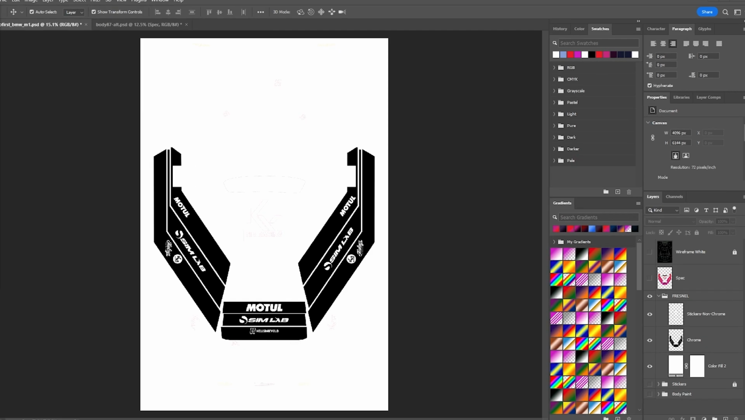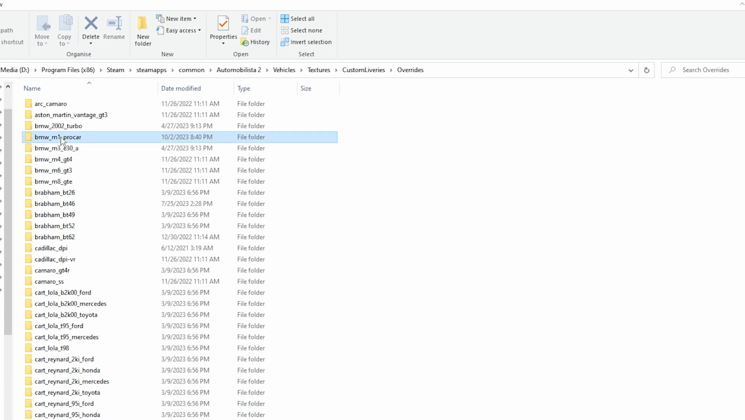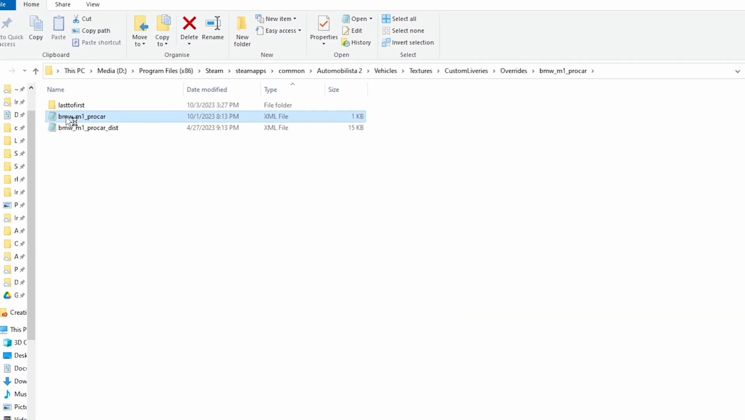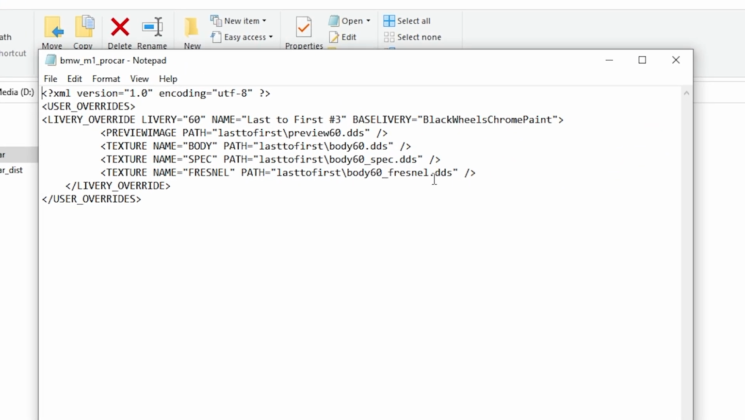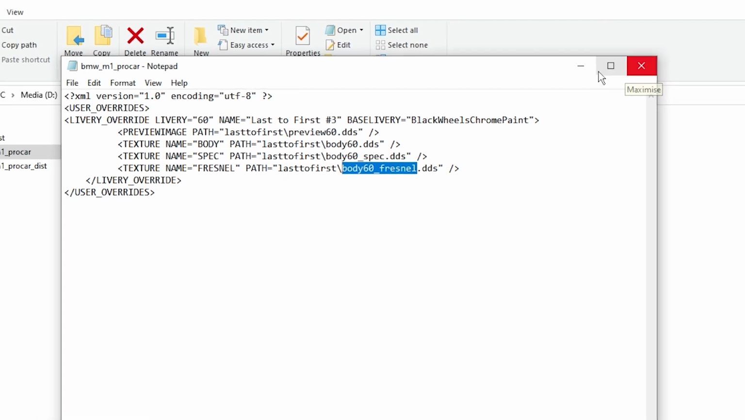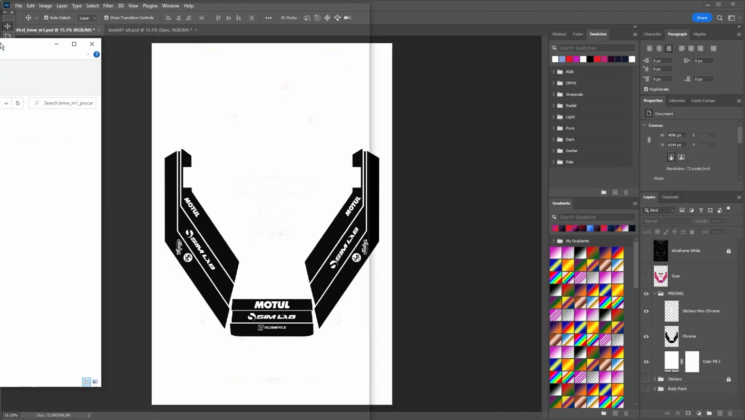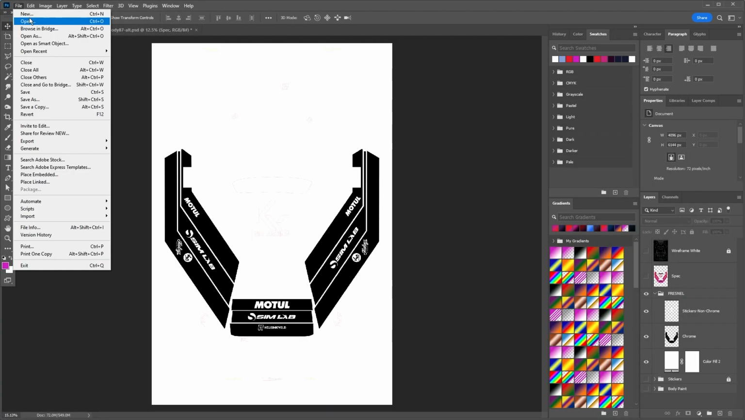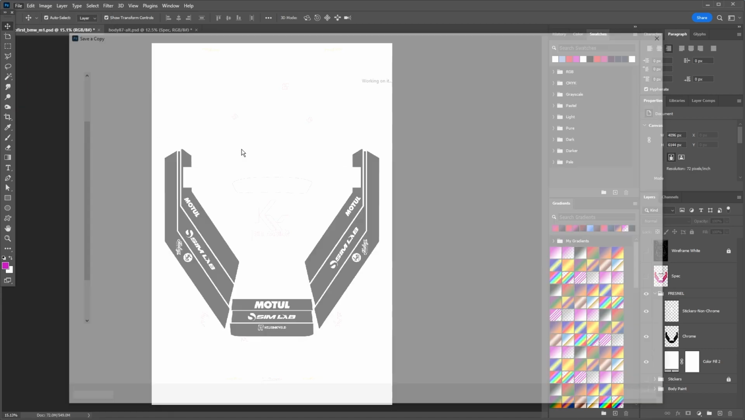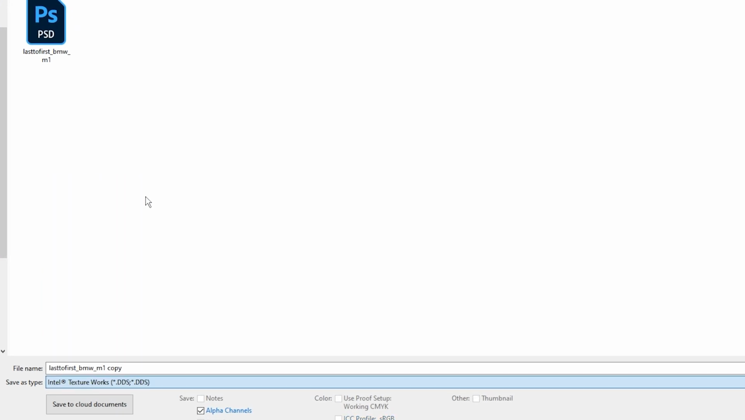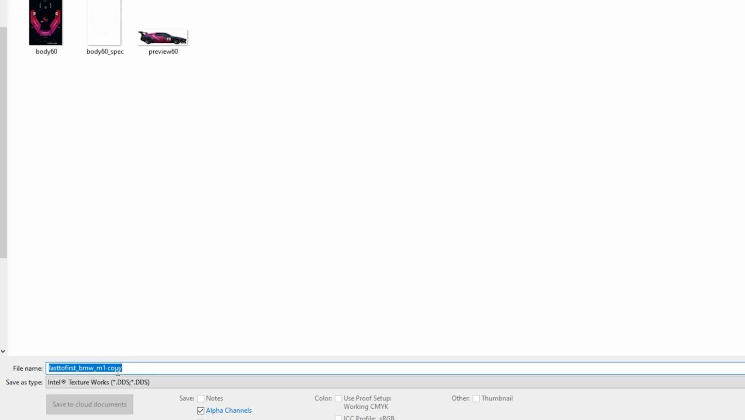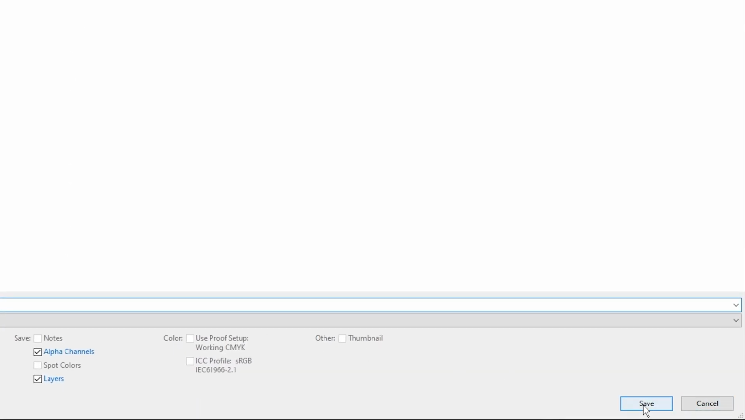Let's go to our overrides folder, back into our Procar, check out our notepad file and find that. Here it is, body60_Fresnel. This has been here the entire time, but the game was ignoring it because we didn't have the artwork yet. So we'll just copy this, move that out of the way, and save our DDS file. Paste our name here, save.